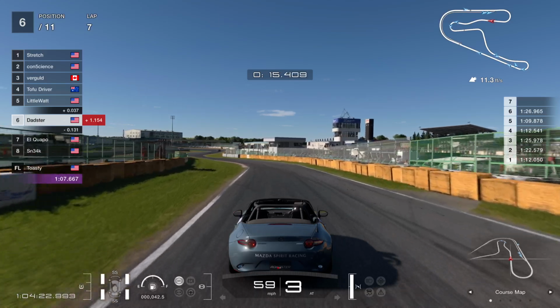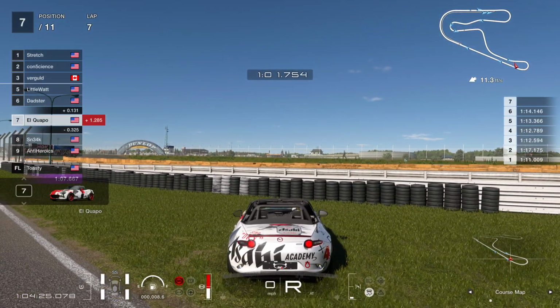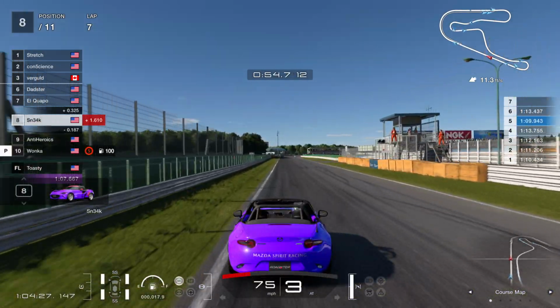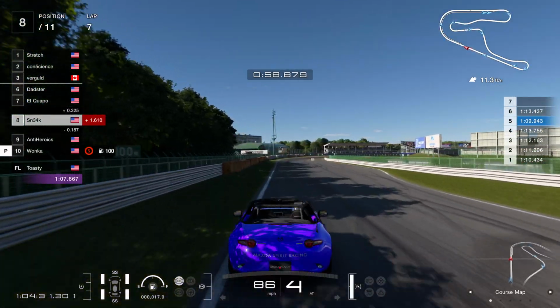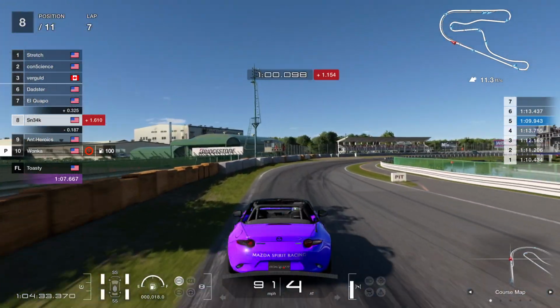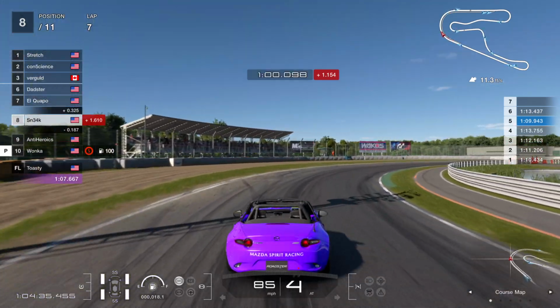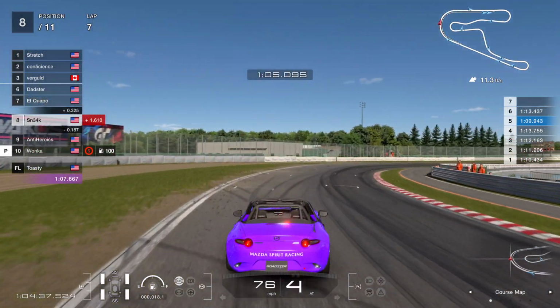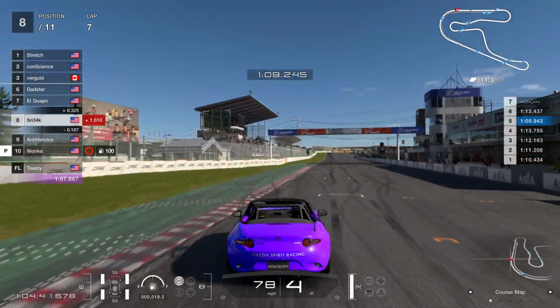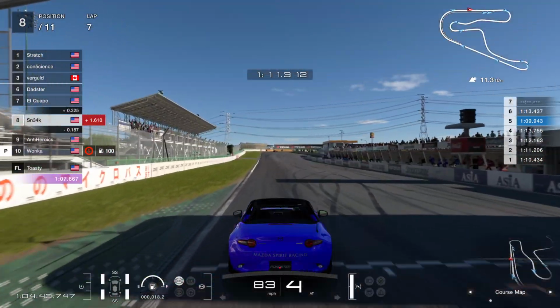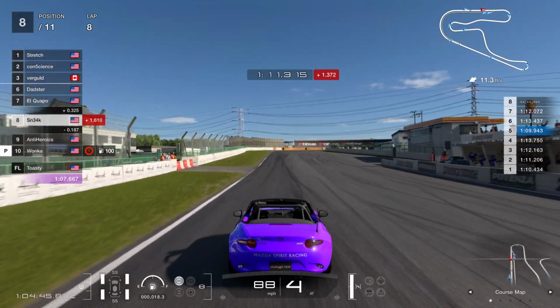So if you're consistently noticing that you're drifting out wide on the corner exit, then that usually means you're applying too much throttle too early. Even if the back of the car isn't starting to slide around under throttle, that can cause you to go wide.